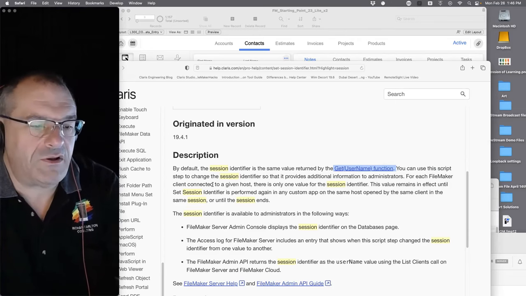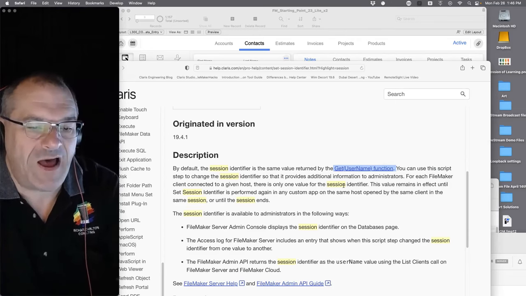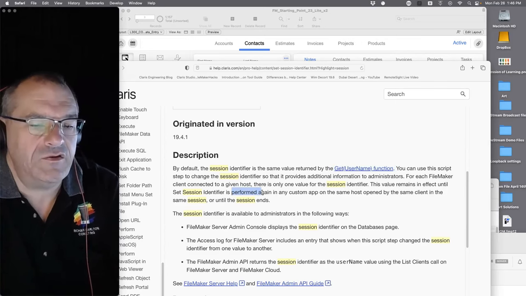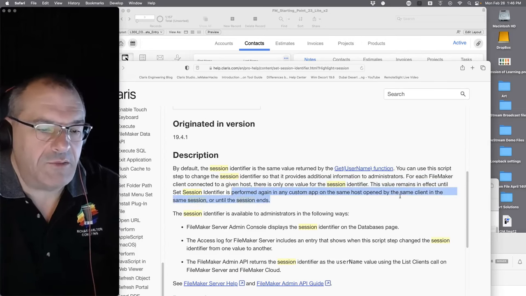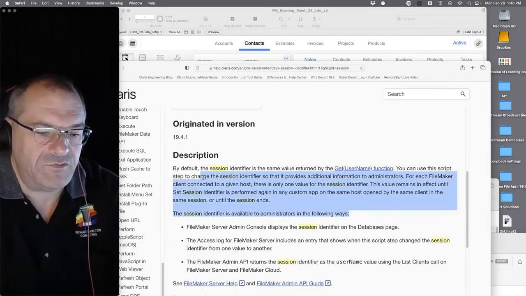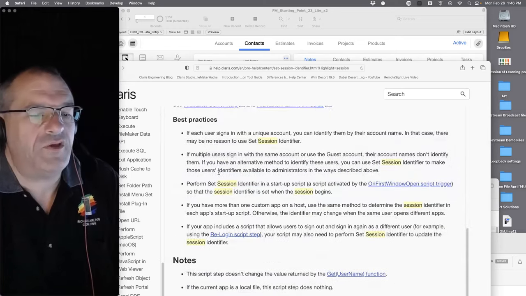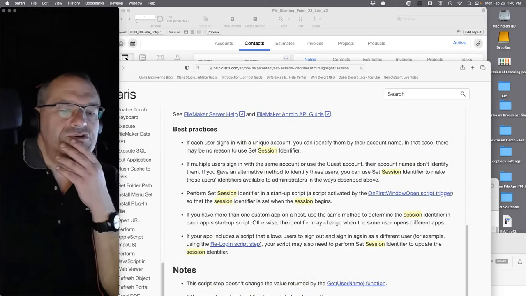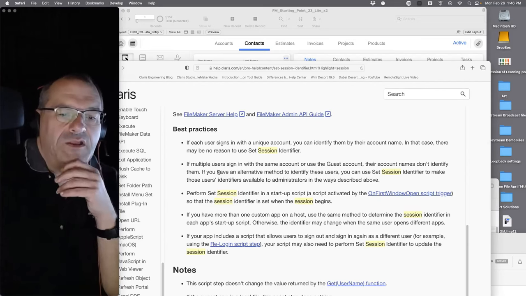For each FileMaker client connected to your host, there's only one value in the session identifier. This value remains in effect until the identifier is performed again in the custom app, and so on. The session identifier is available to administration. So let's read the best practice on this. Each user signs in with a unique account. You can identify them by the account name.